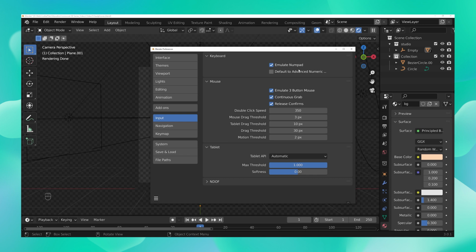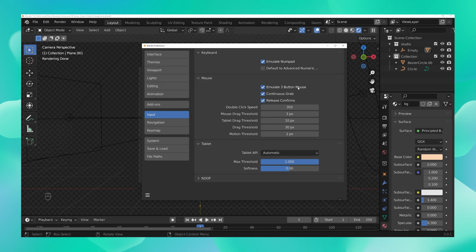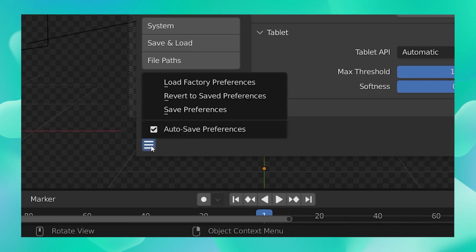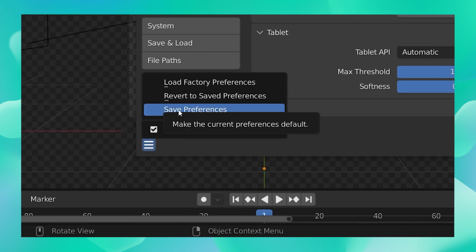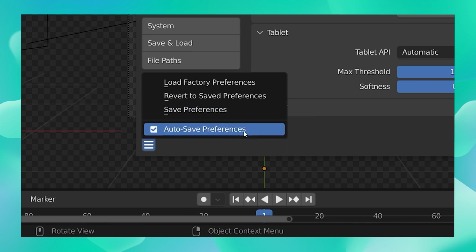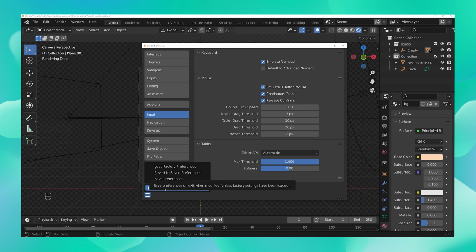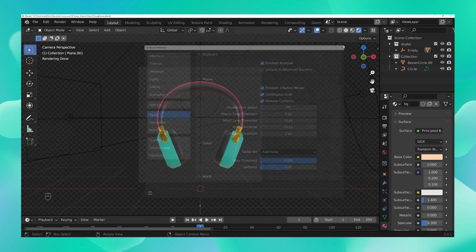This button allows you to use your number keys on your keyboard to swap between different views. Once you're done with this, just make sure that you save your preferences. And you can do that by clicking on this little button here in the bottom left and say Save Preferences. If your Auto Save Preferences button has been checked on, you can skip this step. Saving your preferences is an important step so that you don't have to repeat all these steps once again every time you open Blender. Perfect!